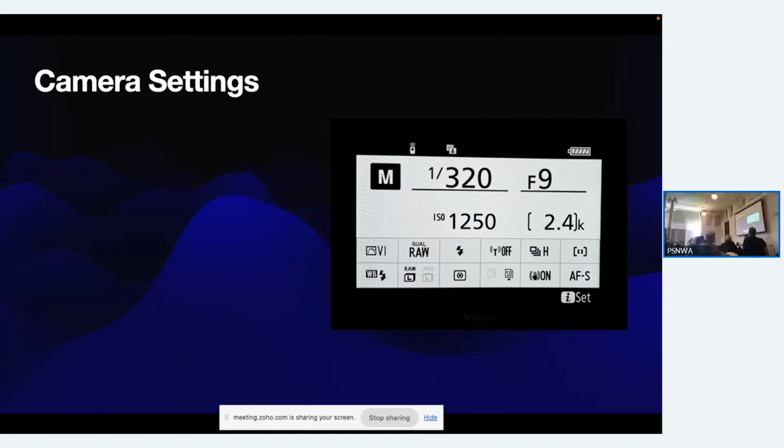Now, if you're going to zoom in, if you're going to digital zoom, I'm going to tell you it's going to look like crap. You can digitally zoom in, but it's not going to look great. iPhone pictures are not going to look great.